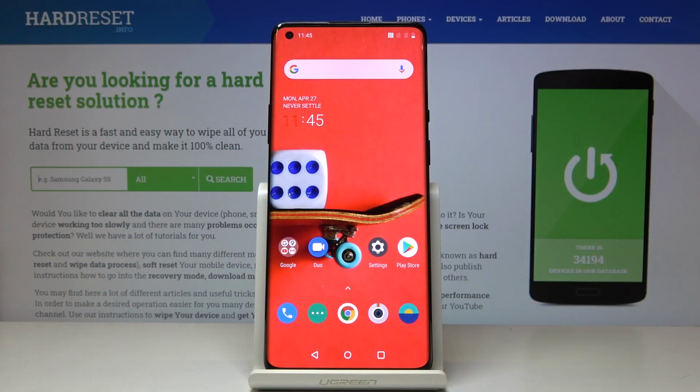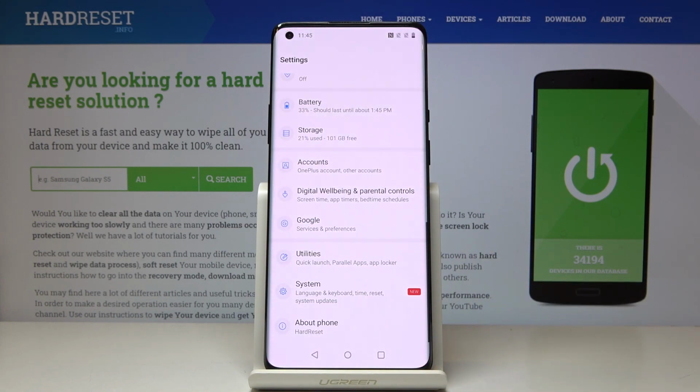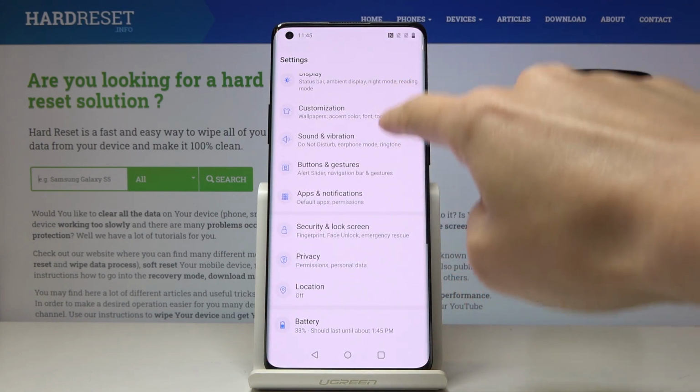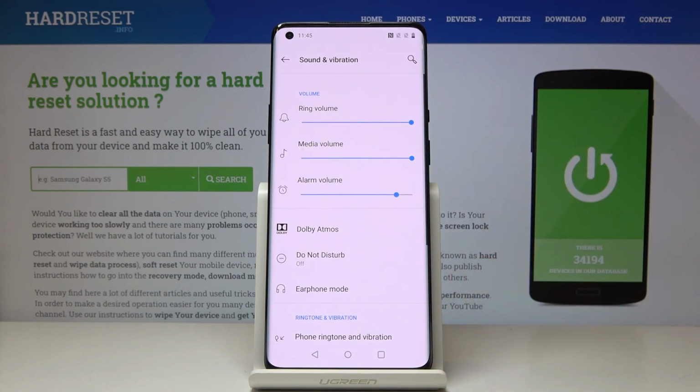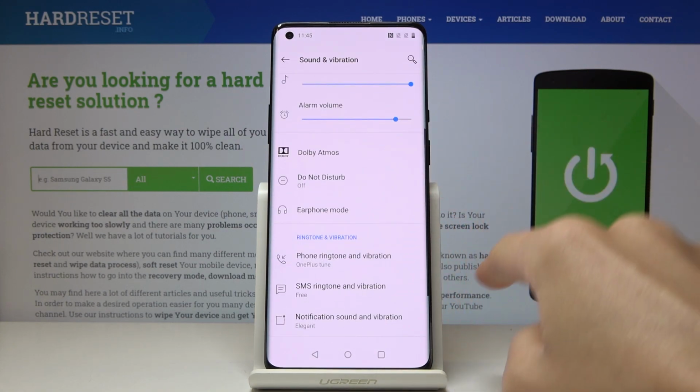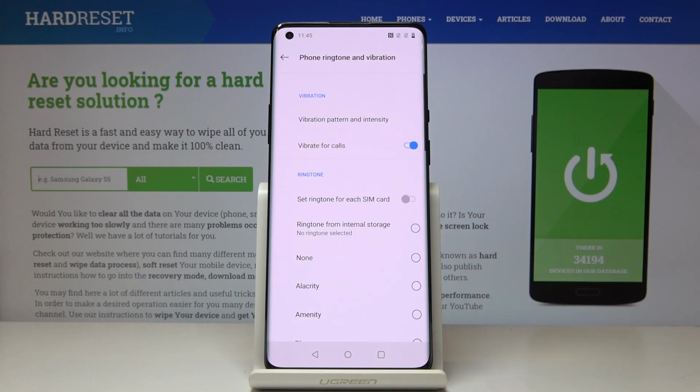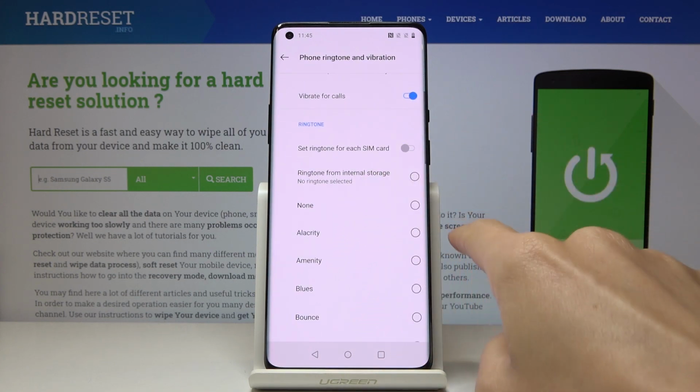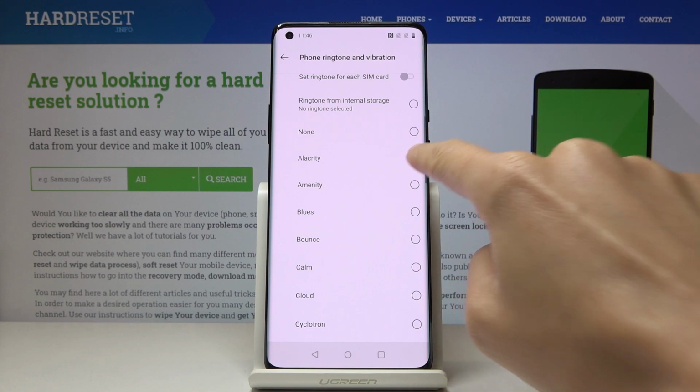Here I've got OnePlus 6 Pro, and let me show you how to change a ringtone on the following device. So at first you have to open the settings. Now find and pick sound and vibration, and here let's open phone ringtone and vibration. And here you can just check all ringtones that you have. So let me start with this one.